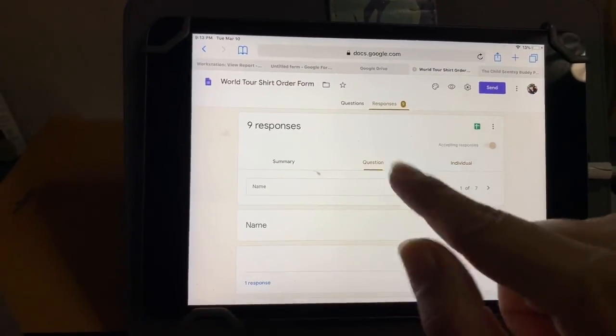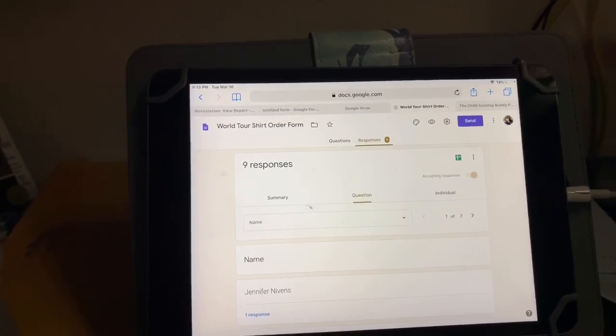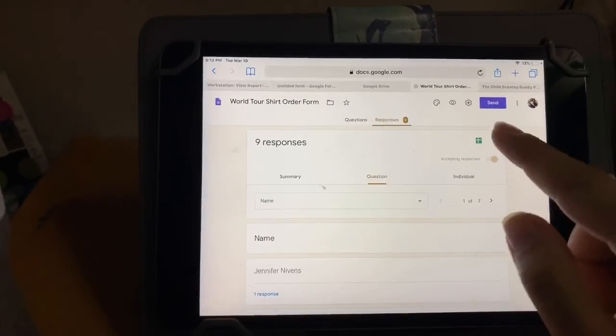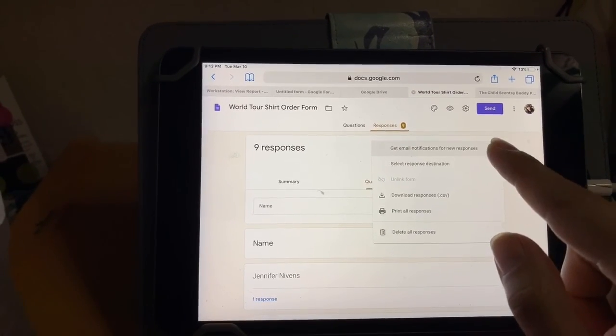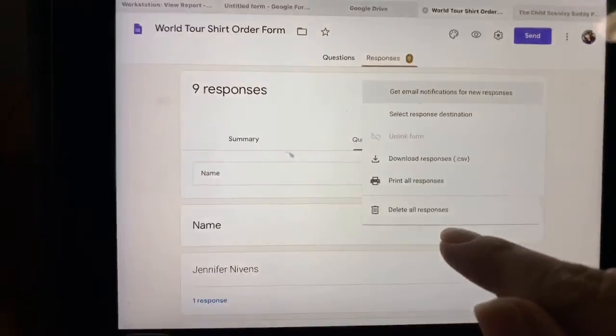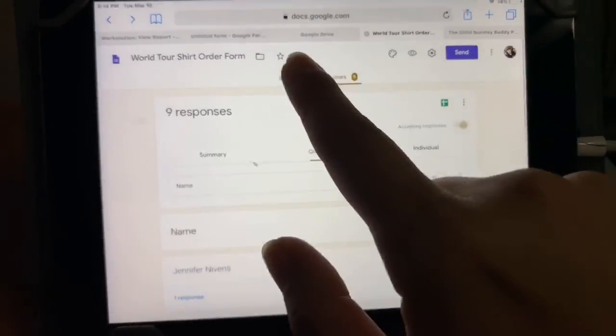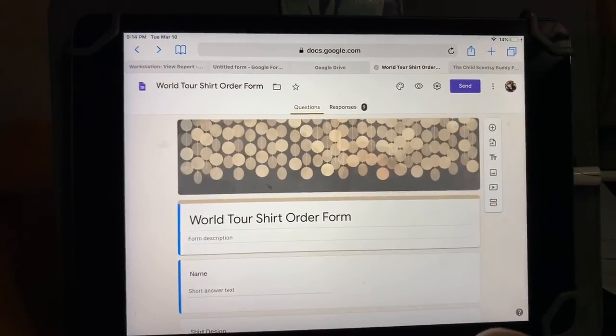And then once you are done with that order, whether it's your scent crate or whether it's a collection, you can go to here and put delete all responses. See? And it will delete all the responses, and then it's ready to go for the next round.